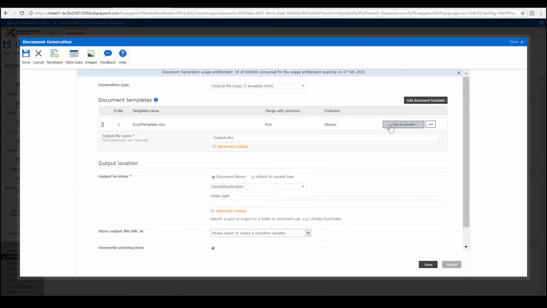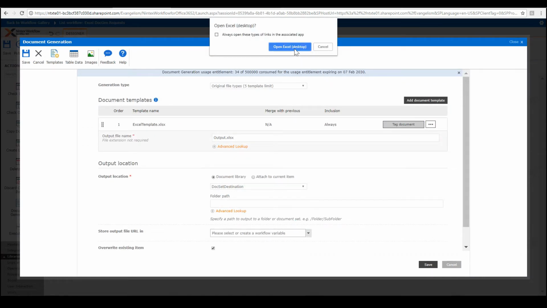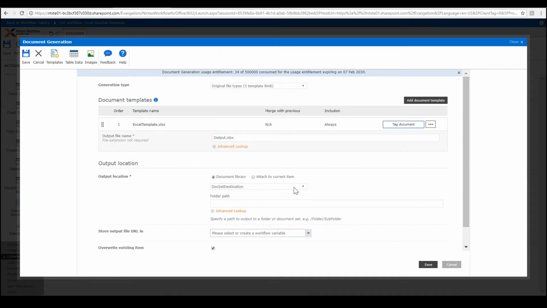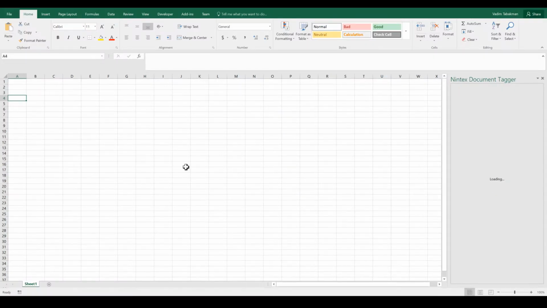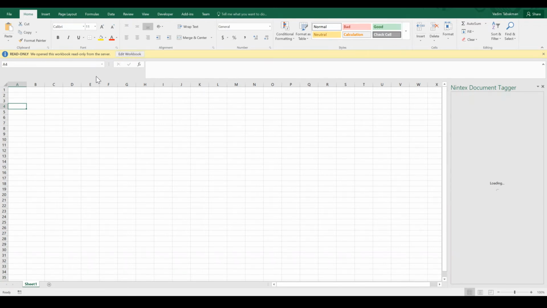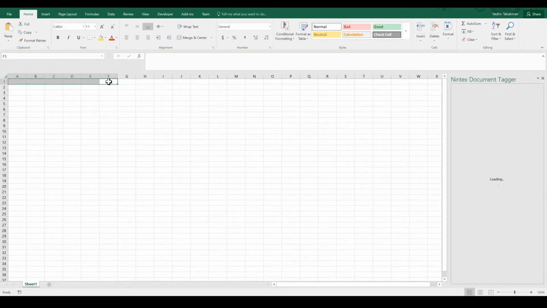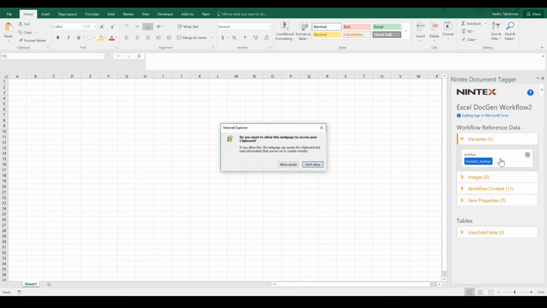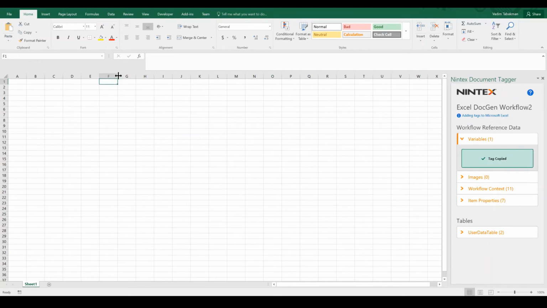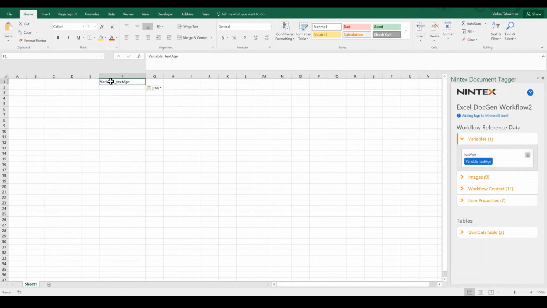Now, when I go into my tag document option and it opens up Excel, I can actually insert that value into a specific cell. Now, that's going to be really interesting if you have other cells in your spreadsheet that do calculations or have formulas on them. So I could actually come over here for F1, go over on the right here, click on variables, and I can click on that, and that will actually insert that into there. And just paste it in there, and that will insert that particular value. All right, let's close that.